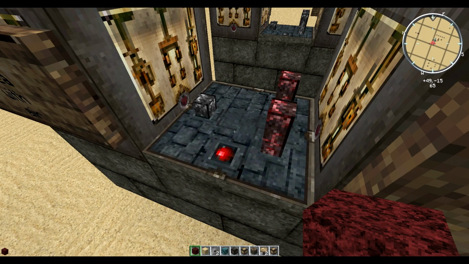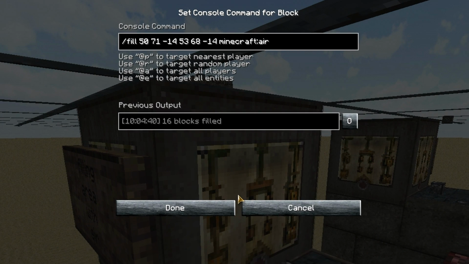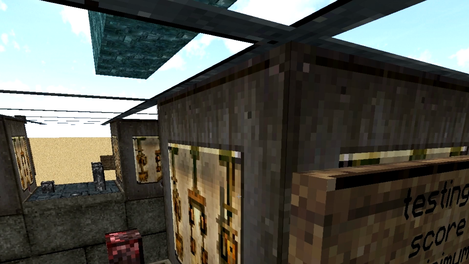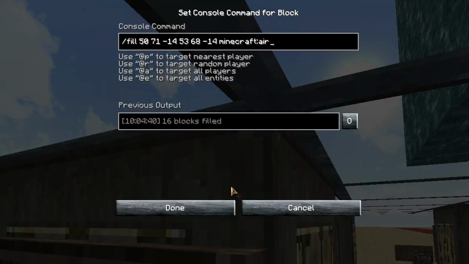So this is powering a comparator, which is going to power this. This is where we fill the specific coordinates that are our door, both set of coordinates, as air. So as I walk up next to it, whenever I get within 4 blocks, or a 4 block radius of this command block, it's important to have this near the door, or you could technically set it to a specific coordinate, but that's besides the point. Whenever that happens, it's going to fill with air.